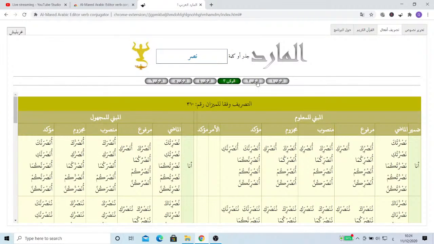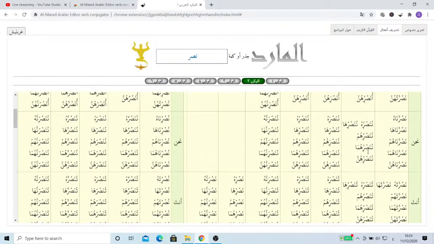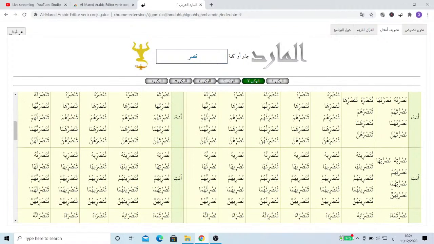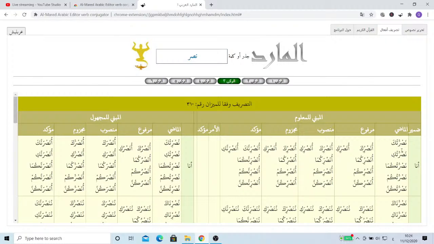Okay, so here Rukn 2 is adding the ghaib damirs. You see, all the damirs are ghaib: home, who, he. Okay, and Rukn 3 is adding the mukhatab damirs: Nasartuka, Nasartuki, kuma, kum, kunna.